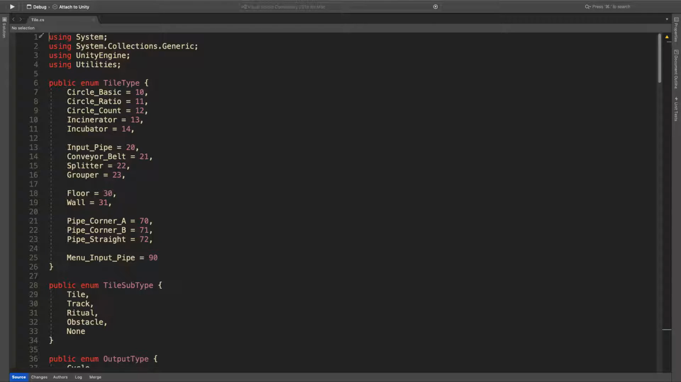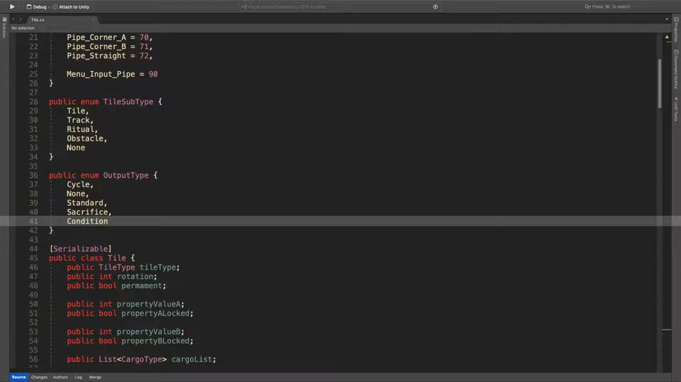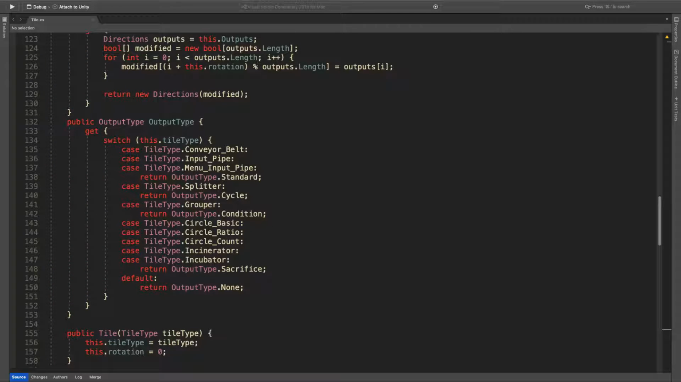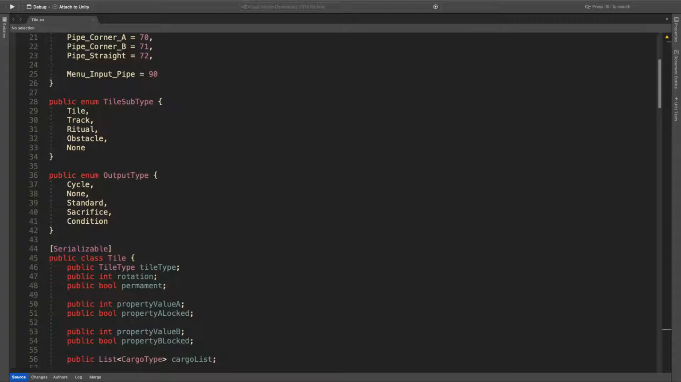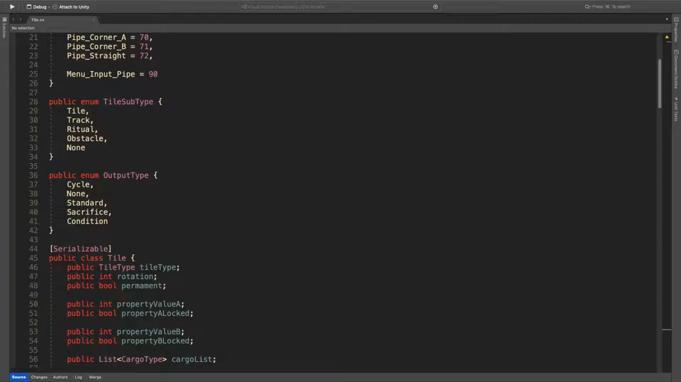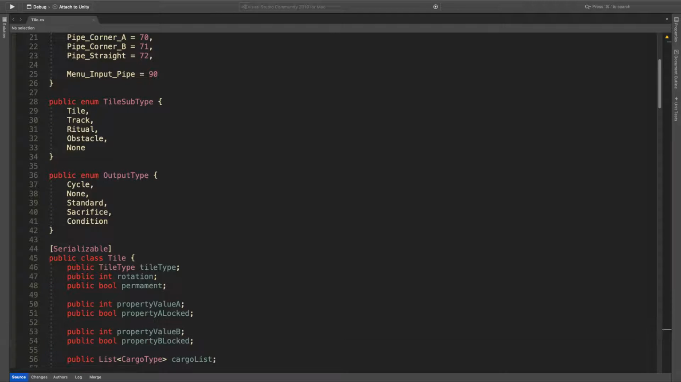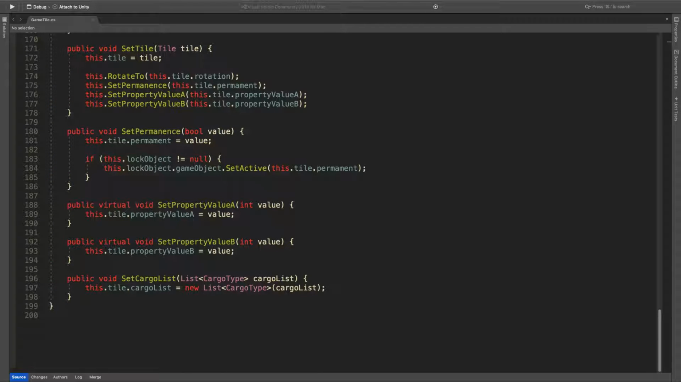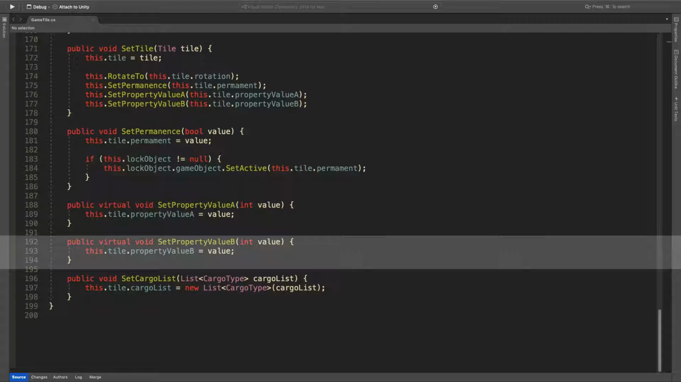As always, when adding new tracks, I need to define the track in the tile class. And for this track, I need to define a new output type, then set the track subtype, rotations, outputs, and output type. This class already contains one property value for each tile. However, the grouper requires a second property value. Because of this, I renamed the original property value before adding the second. In my GameTile and GameTile Circle classes, I updated the existing property variable name. Then I updated the property setter as well as adding a second setter.